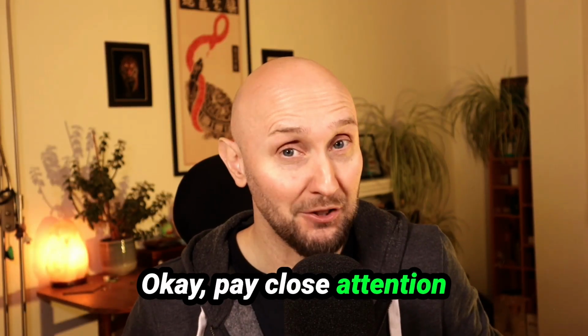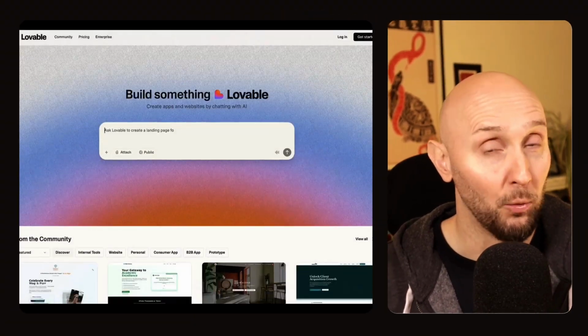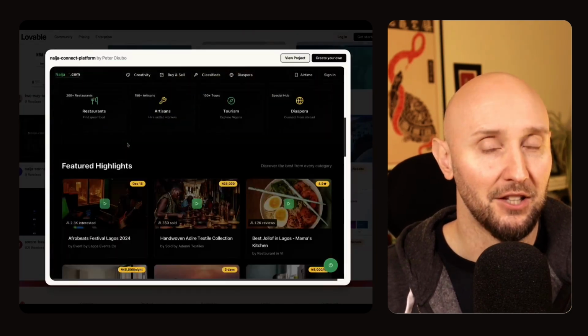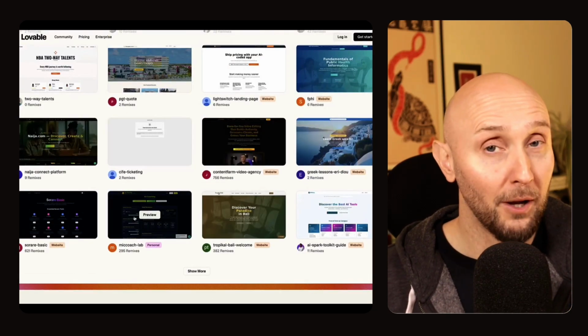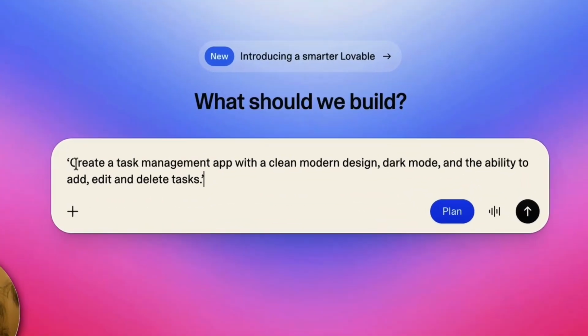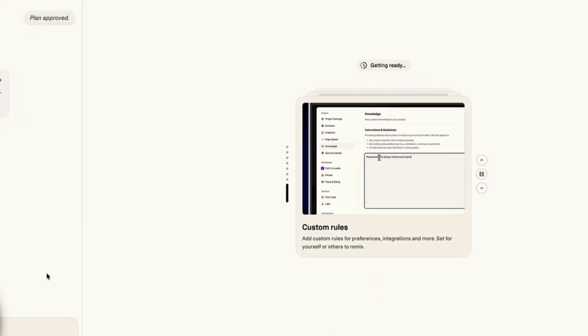Okay, pay close attention to this one because this is probably one of the biggest opportunities out there right now. So with Lovable, you can build anything from simple interactive tools like calculators, generators, and decision helpers to full-blown software apps that people would actually pay you money for. When it comes to lead magnets though, I recommend creating something simple but extremely useful to your audience and gate the access behind an email opt-in.